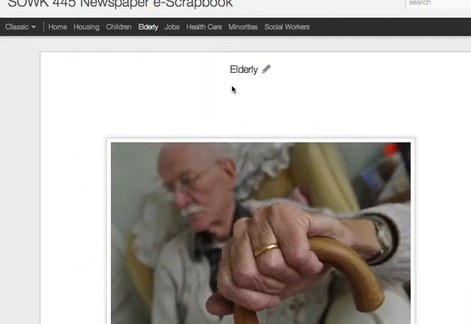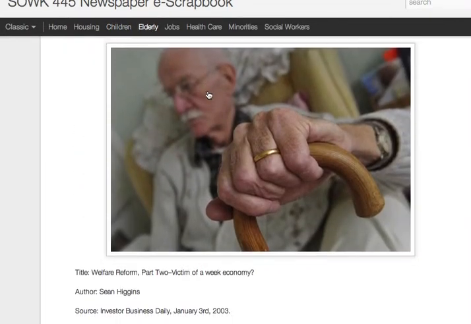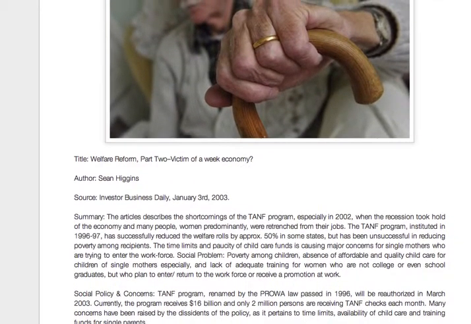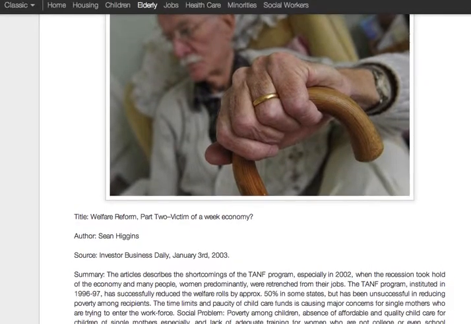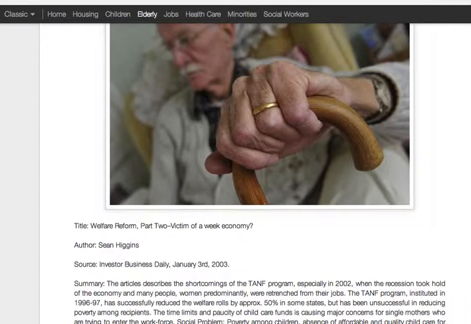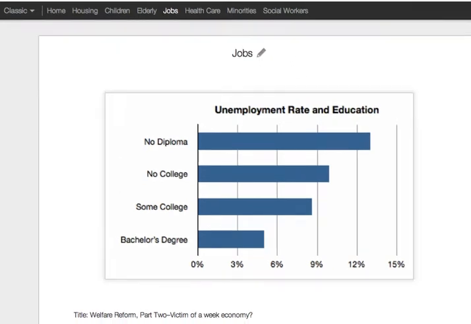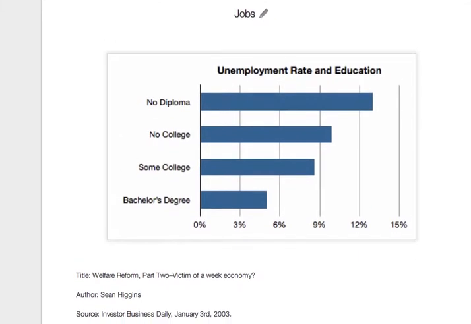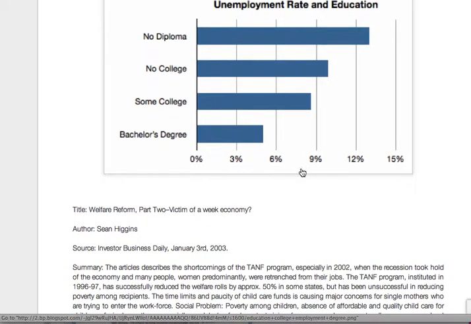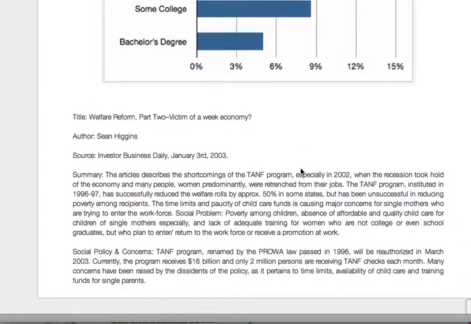Here's one on the elderly. Once again, you've got the title, the author, the source. And just keep it brief, but with enough information so that someone will clearly understand or get a better picture of the social welfare policy topic that you're talking about. Then I think I put one more where you could use a graph, and this is a section for jobs. So here's a graph regarding jobs, and of course you'd have your write-up directly underneath.